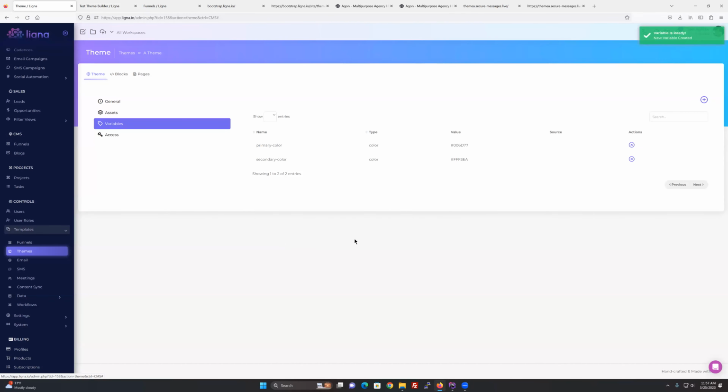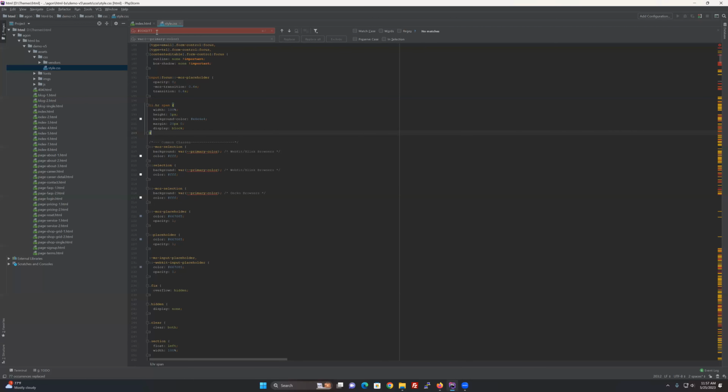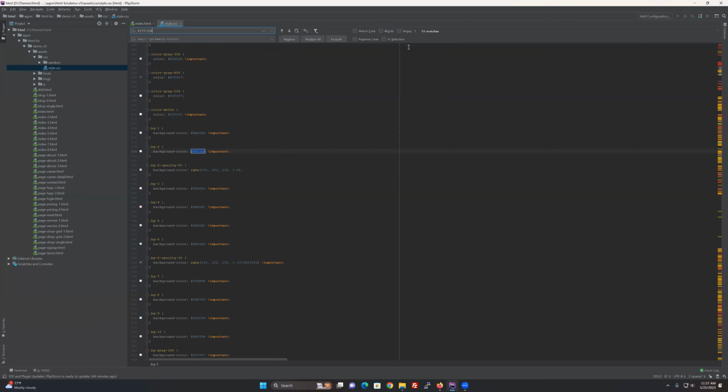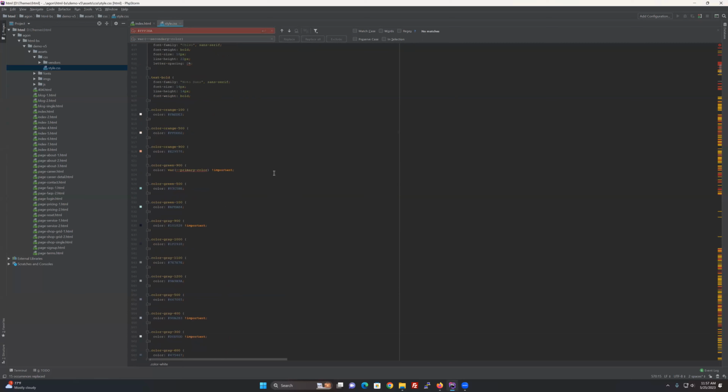So again, secondary color. Now I'm going to go back out to my CSS file and I'm going to put that in there. And there's 15 references of it. So that's great. And we're going to do secondary, and we're going to do replace all. Again, every HTML editor out there will let you do find and replace, even in Notepad, right? So it's really all you have to do here other than map and everything else.